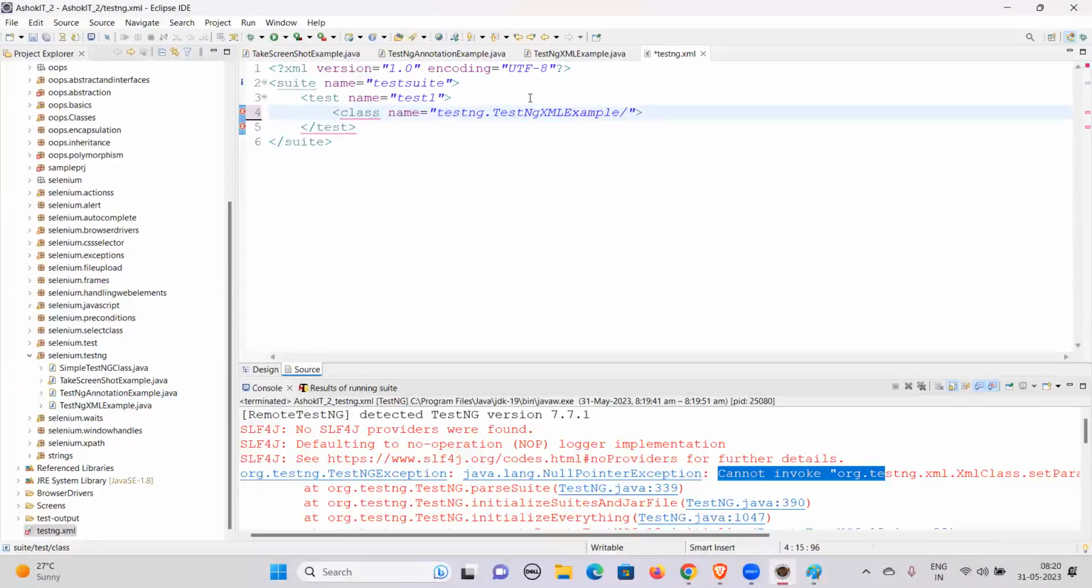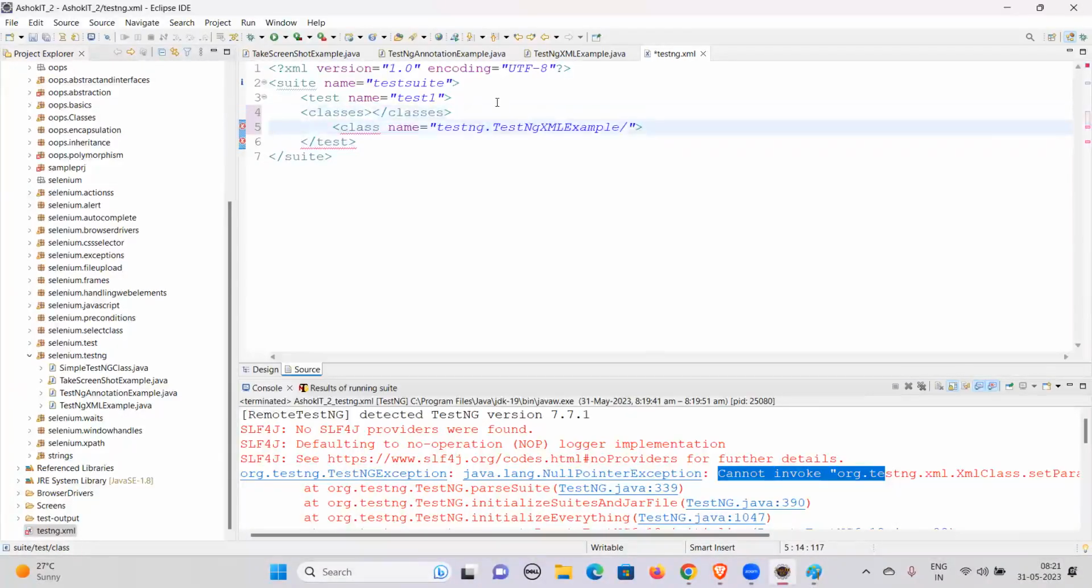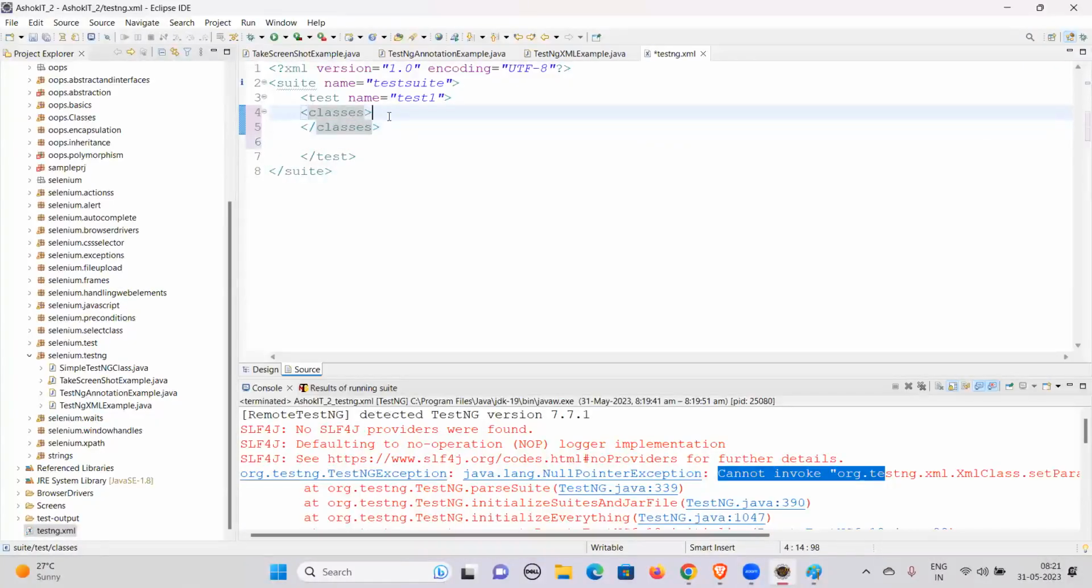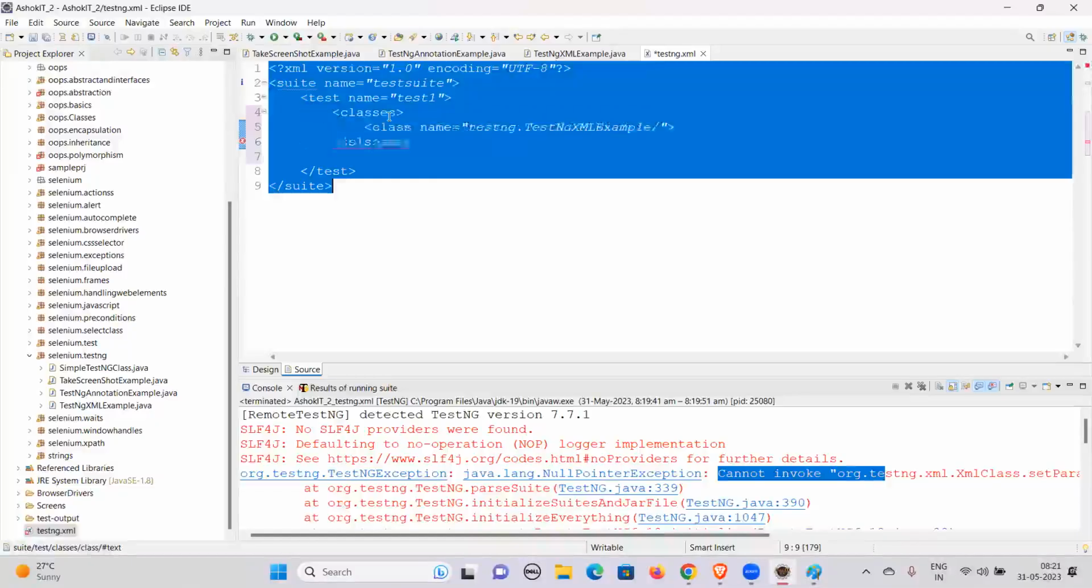Class, and we have a class name. It's better to put one here, classes. Inside that classes we can put whatever the class that we want to consider. Okay, so inside that, which class you want to put. So I'll show you, this is manually I'm creating. The other way also I'll show you, how do we create it.